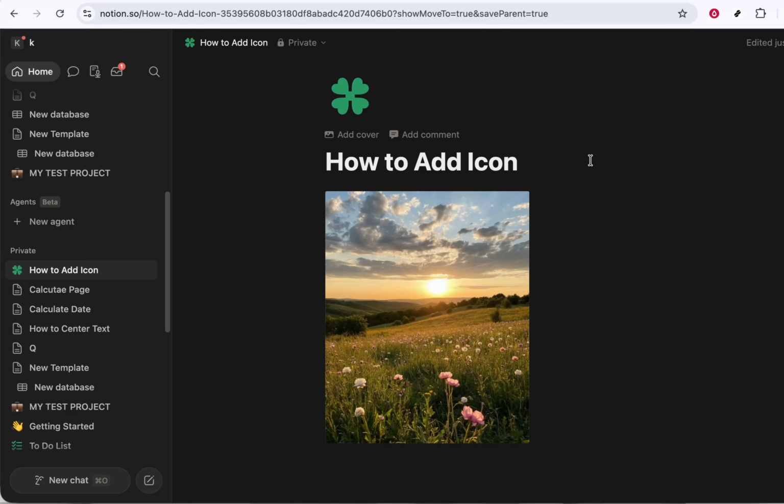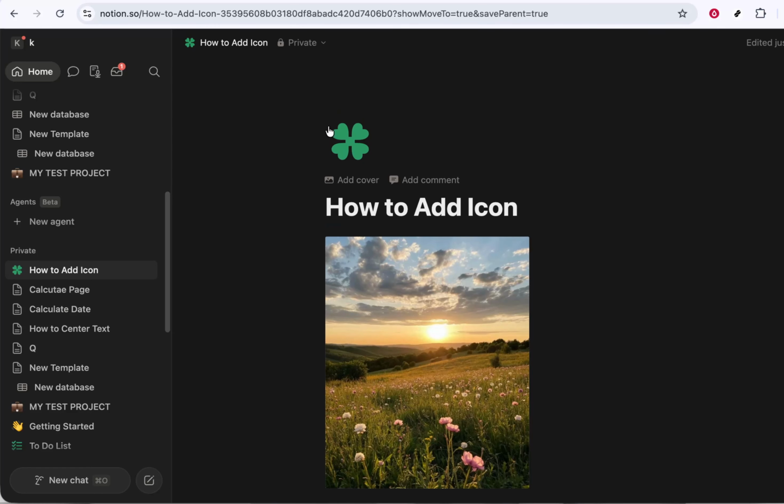Once you've chosen an icon, just click it, and it will instantly replace the default one above your page title. You don't need to save anything. Notion updates it automatically. If you change your mind, simply click the icon again and pick a new one. That's really all there is to it.